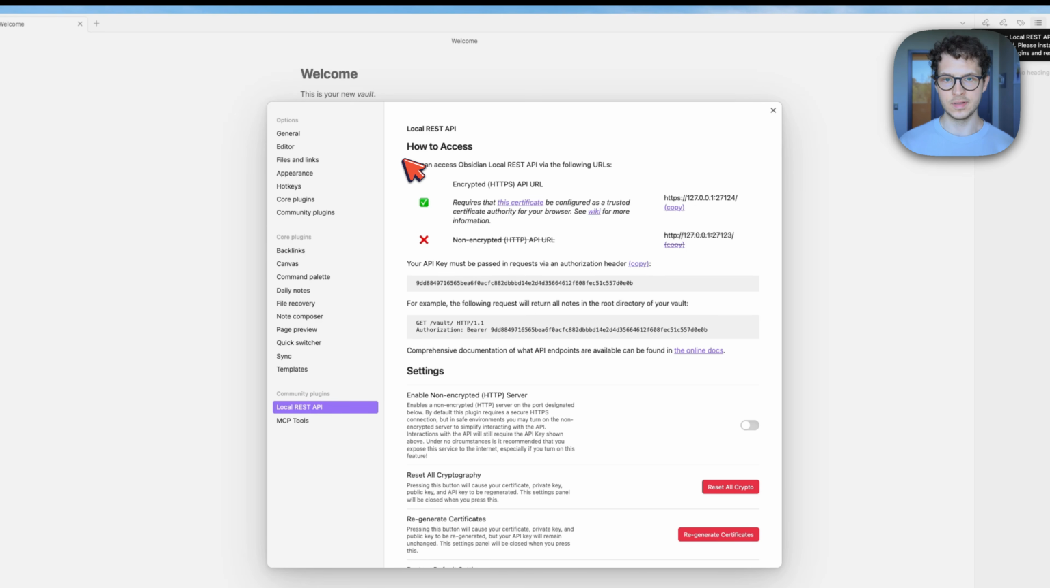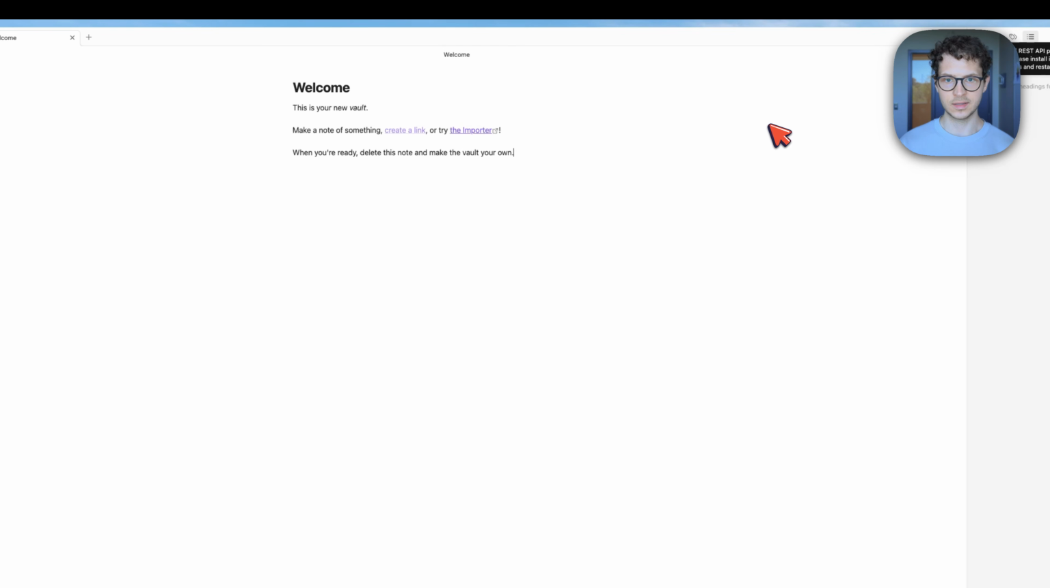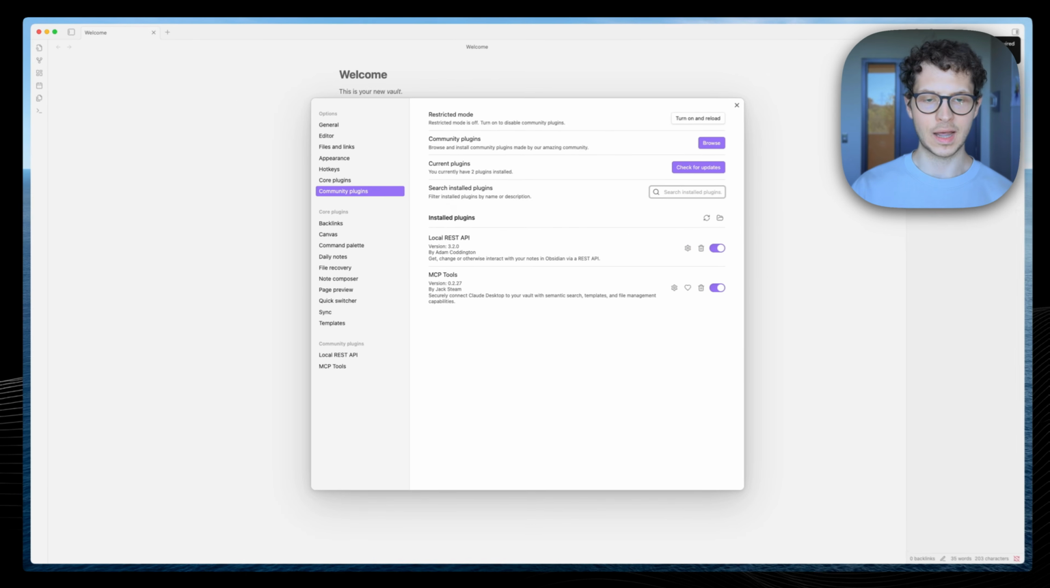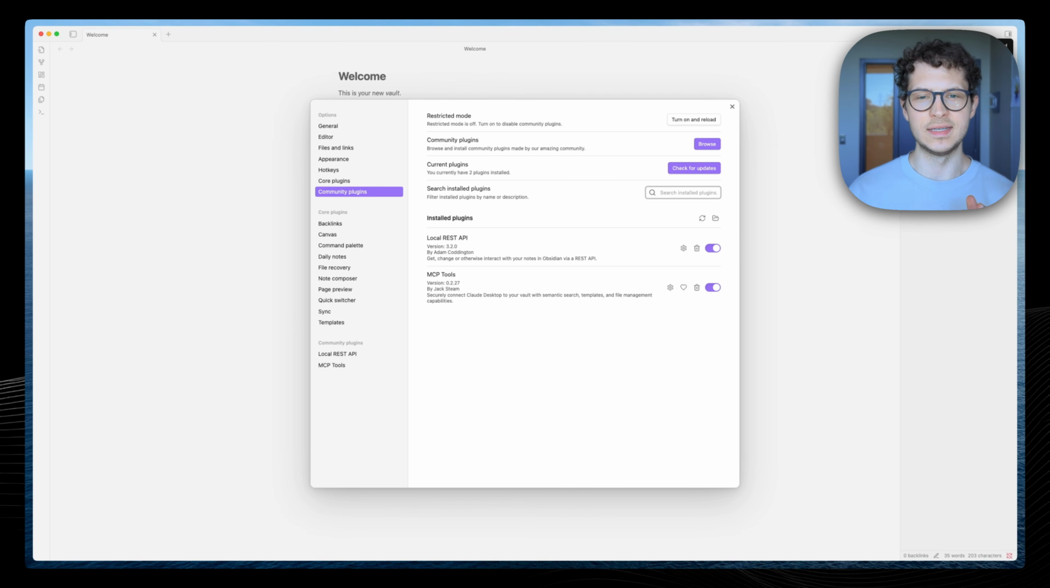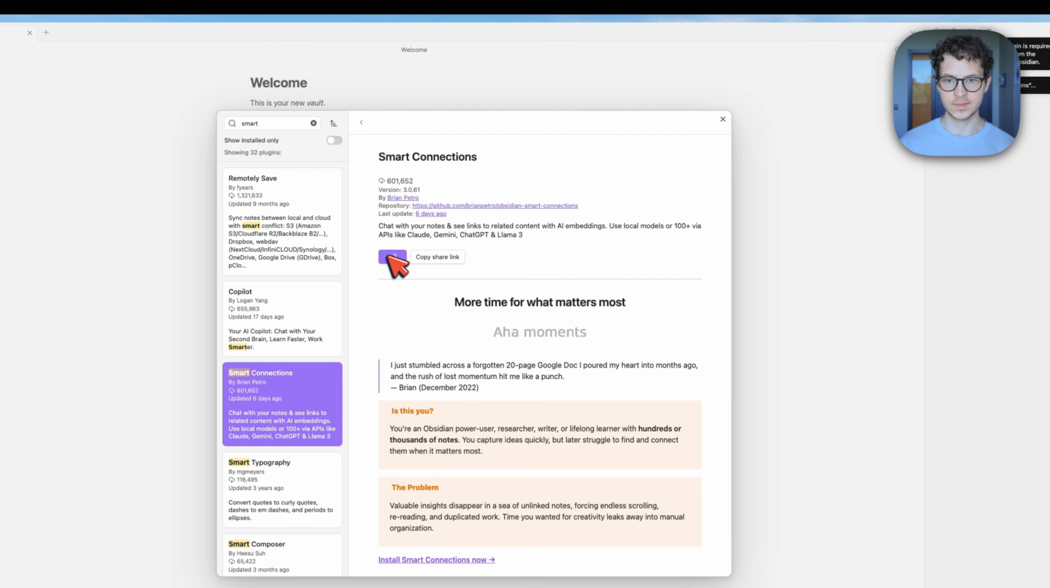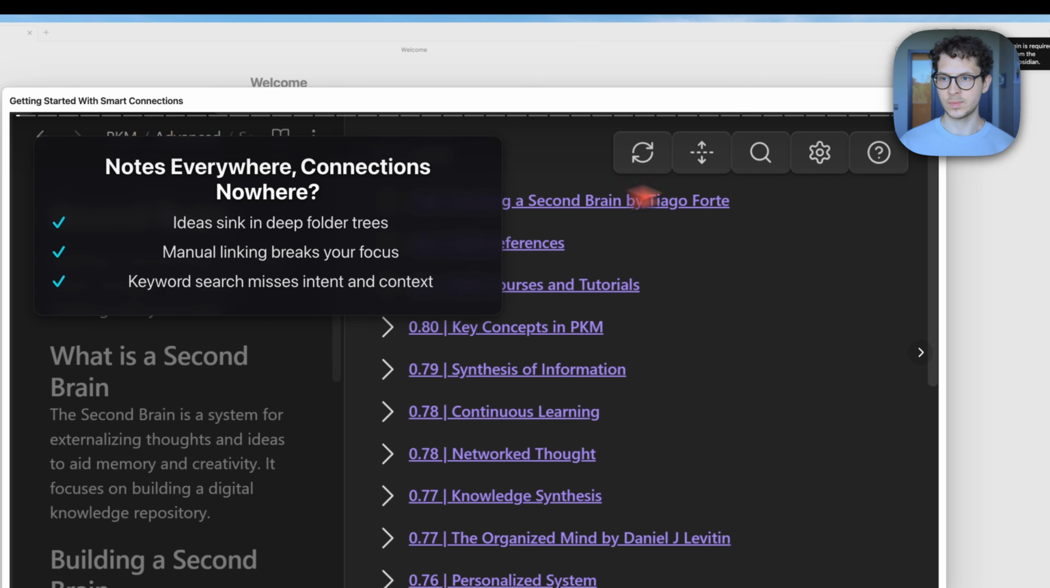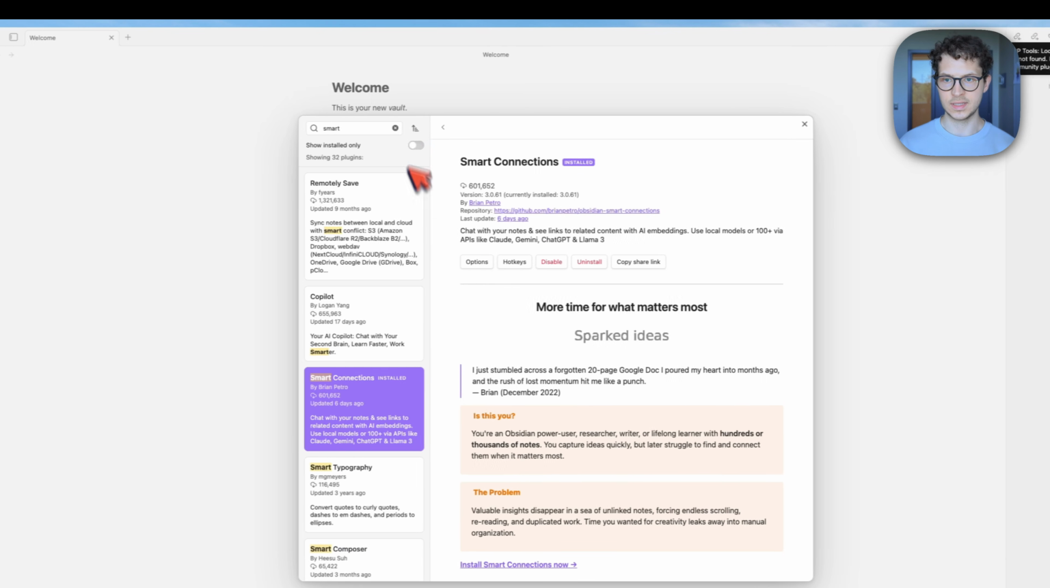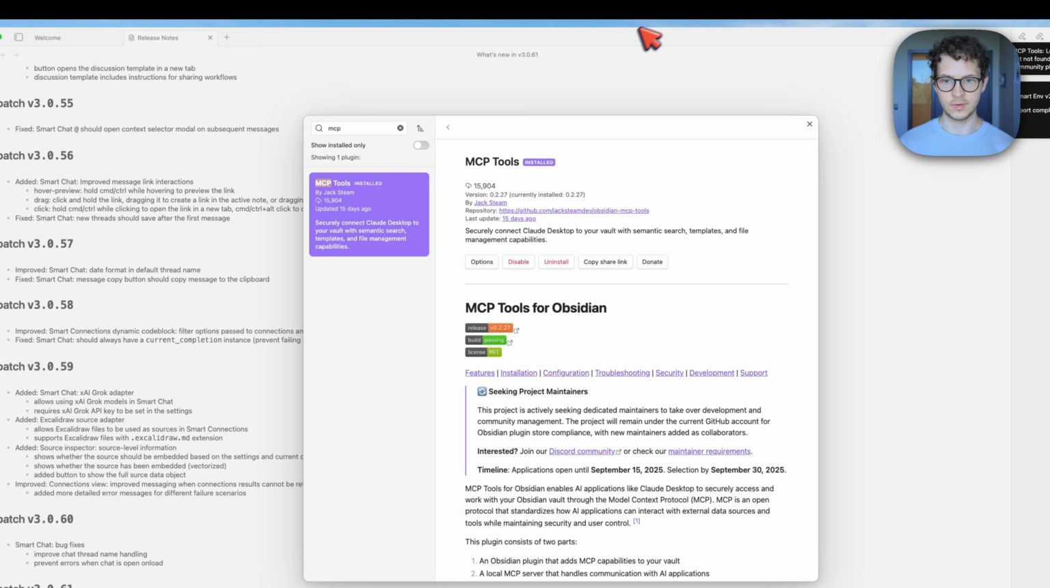Now the number 3 is the Smart Connections plugin that gives our agent the ability to see the semantic information. It creates so-called embeddings of all of your nodes, allowing Claude to search by concept and meaning, not just by keywords. Let's install that and enable. Smart Connections, install. Now we are prompted with getting started. Let's proceed to configuration of the MCP tools.